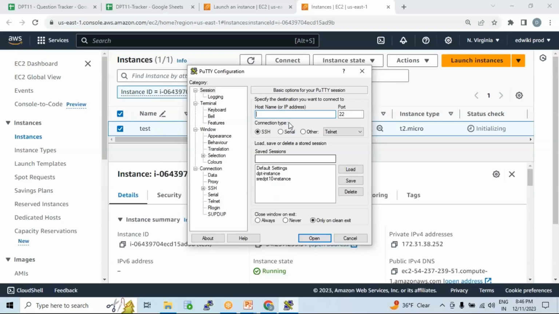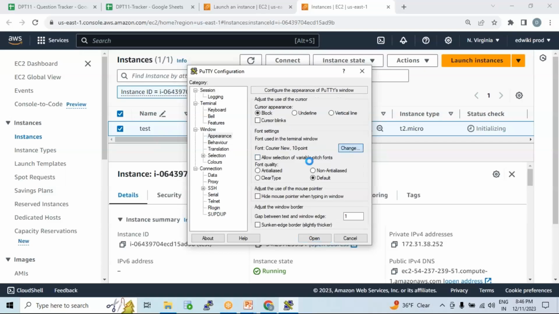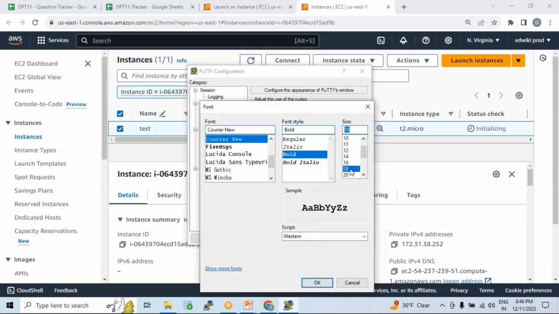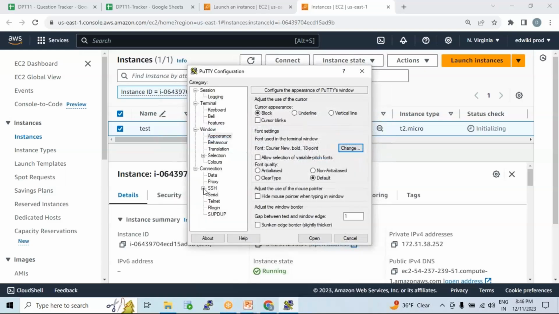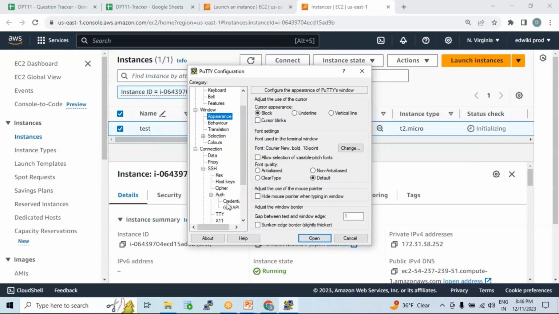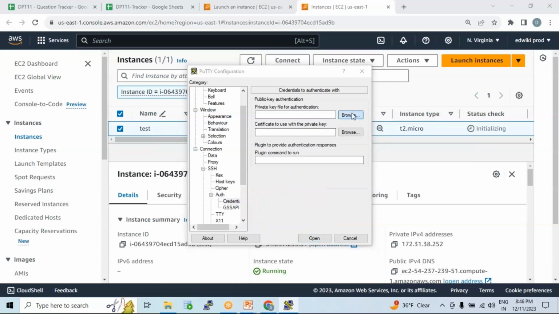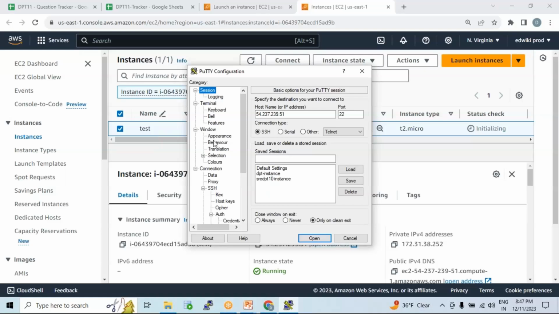I'll go to the PuTTY. I'll give the IP over there. So basically, I can save the session as well. Like every time when I'm trying to log into PuTTY, right? I need to give the IP, go to appearance, right? And I need to select the font, go to SSH, authentication, credentials, attach the key that was downloaded, right? So rather than me doing all of these every time, I can save the session.